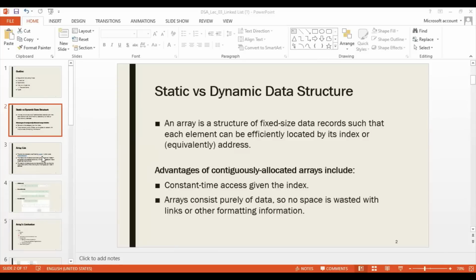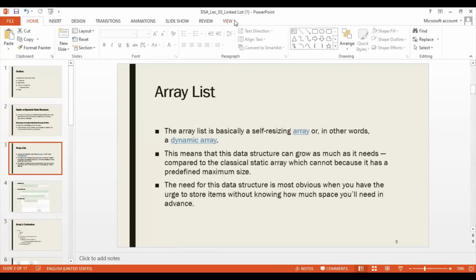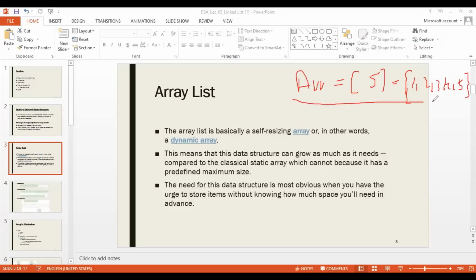Next we are moving to what we call the array list. As we discussed, what is an array? Array means once we define the size, we never change it. Let's say we defined an array of size 5. Five elements can be stored in this array: 1, 2, 3, 4, 5. We defined that the array contains only five records, or five list items. So once we define the size, we never change it in the program.